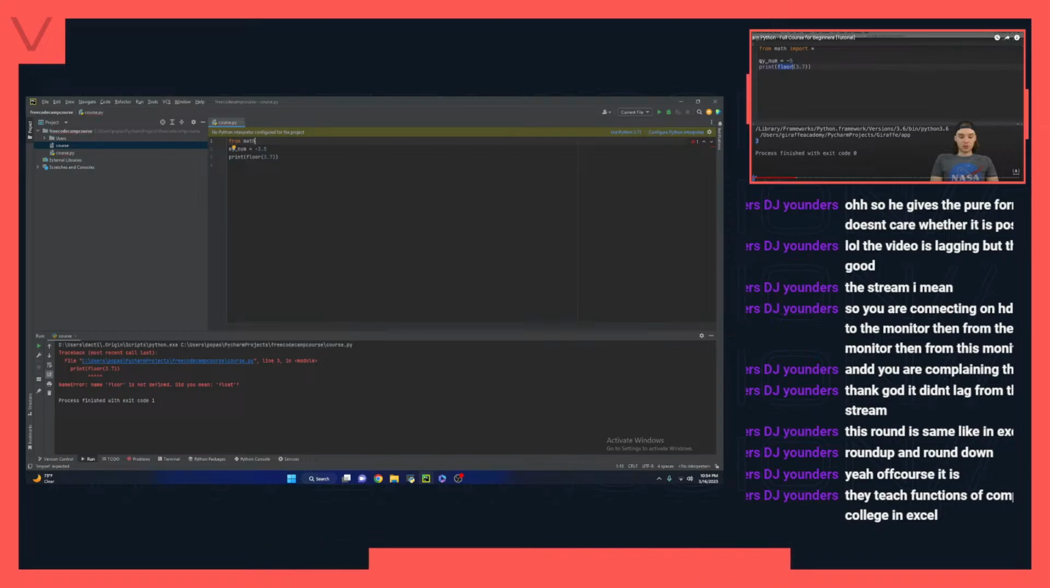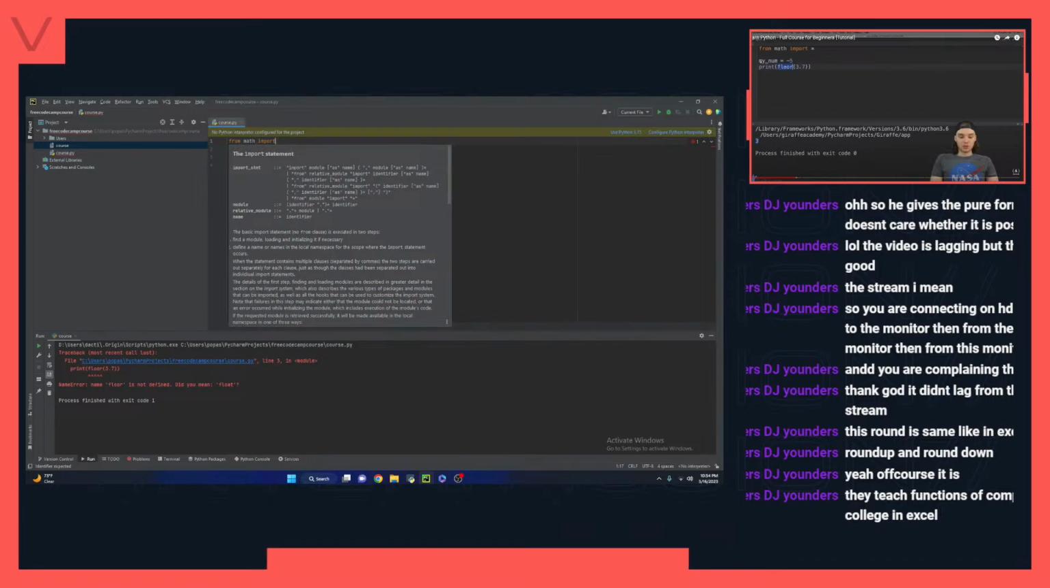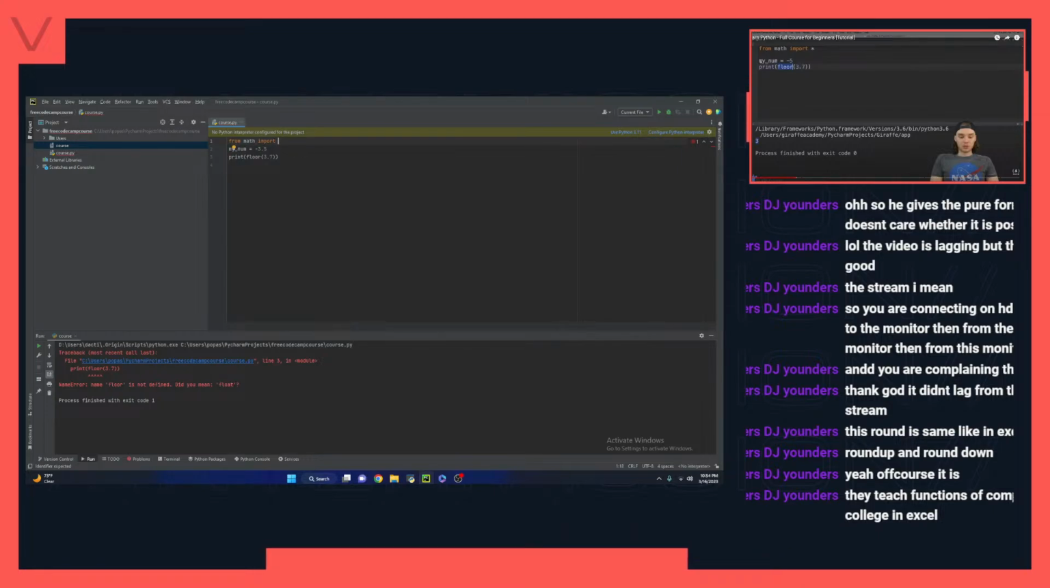They teach functions of computer science in college in Excel. Yeah, it's gonna be tough. Import, what the heck? And then star, and that's gonna make it. I didn't get what this thing is, but I'll double check.